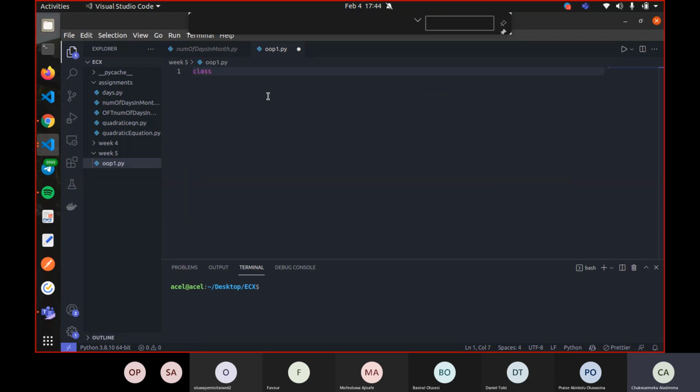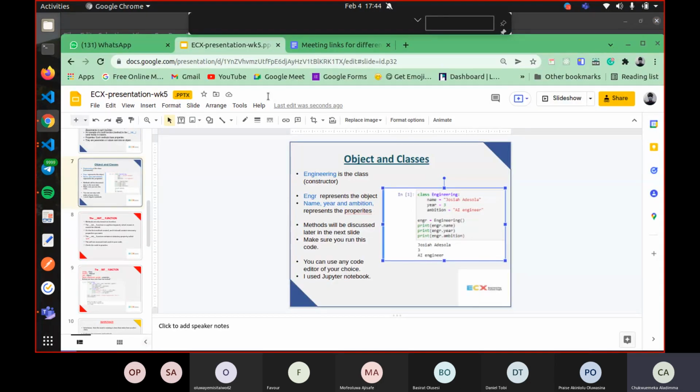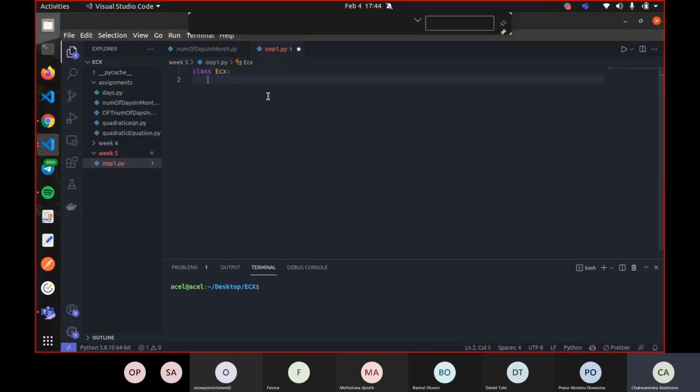So let's see, ECX, and let's say one gives a property of chairman Daniel, then I should give the value of full name, then give another name of, let's say, son.